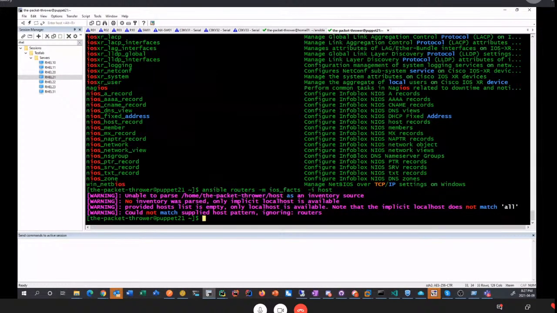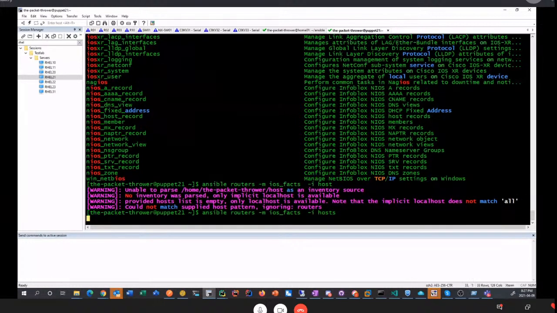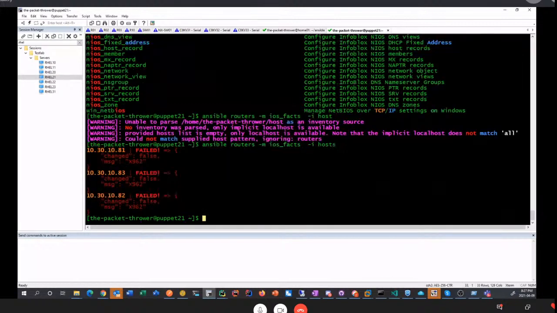Is the inventory name hosts with an S? I think before it was. Yep. See, troubleshooting. There we go. So what this is going to do is query the routers and spit out a bunch of facts, which are basically information about the hosts.